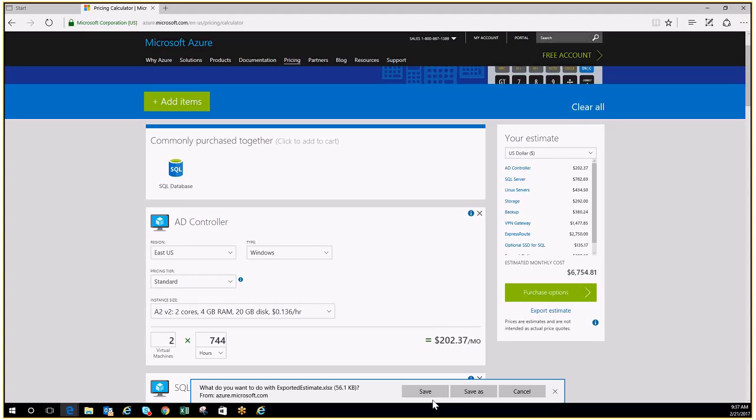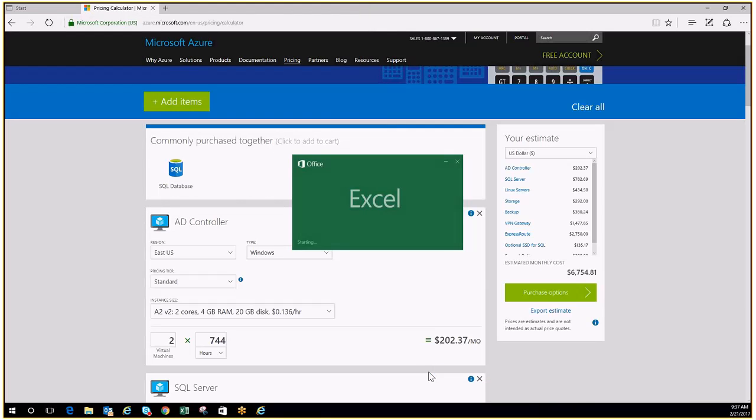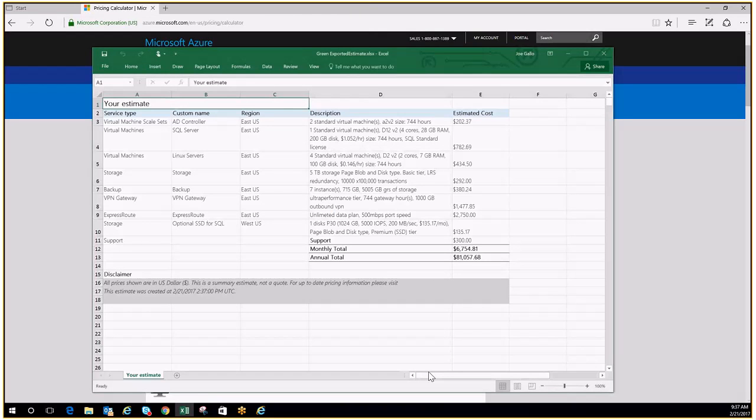Now, one of the things I really don't like about this cost calculator, and I've been harassing Microsoft about this, is it's really hard to save this and go back and edit it. But what you can do is export these estimates, do a save as, which is my methodology. I give it a quick designation, and I open up the cost estimate on what we just configured.